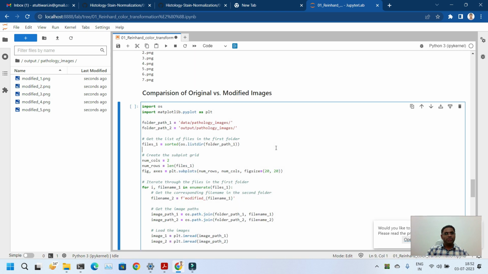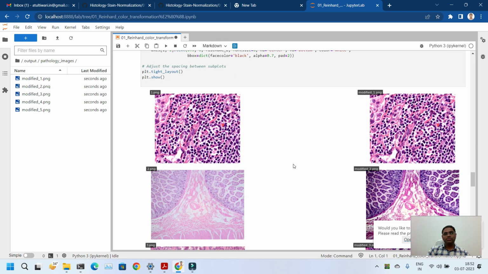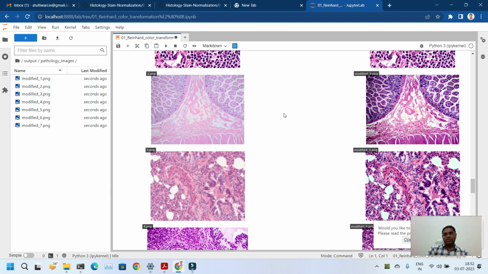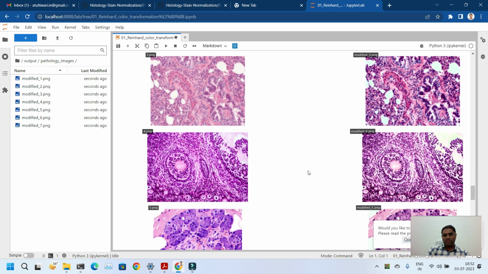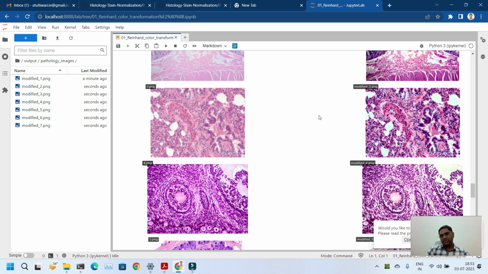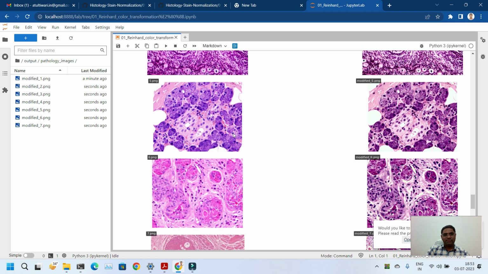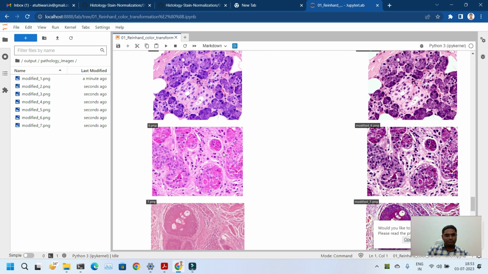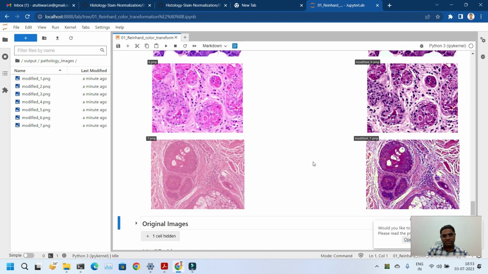So it is finished. Now we will see the comparison. There would be no change in the first image, 1.png, as we have selected it as the template. There is a drastic change in 2.png and 3.png. If you can see here, in 2.png, eosinophilic and basophilic colors were both faded out, while after processing the image with the template, now they are looking like a fresh slide. Similarly, in case of 3.png, we can say that colors are augmented. In case of 4.png and 5.png, the basophilic color is a little bit suppressed. In case of 6.png, the eosinophilic color is suppressed, and similarly, 7.png is also modified.